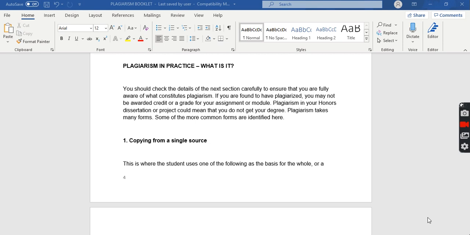In today's lecture, I'll be explaining different types of plagiarism and some common assumptions about those types of plagiarism. There are basically 5 types of plagiarism. Number 1, copying from a single source. Number 2, copying from several sources. Number 3, paraphrasing. Number 4, collusion. And number 5, self-plagiarism.